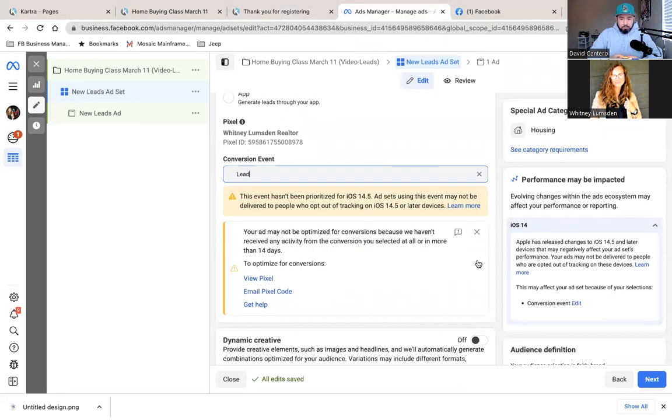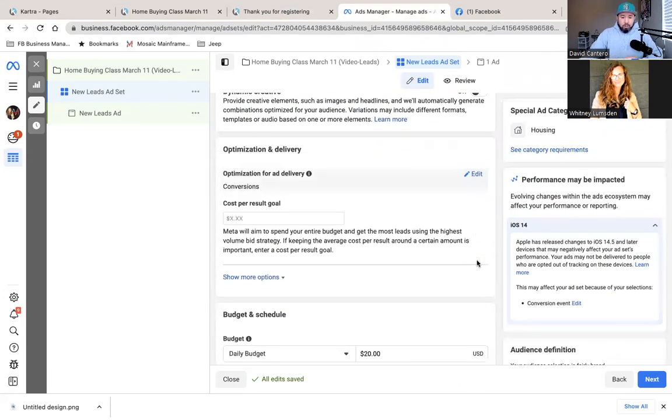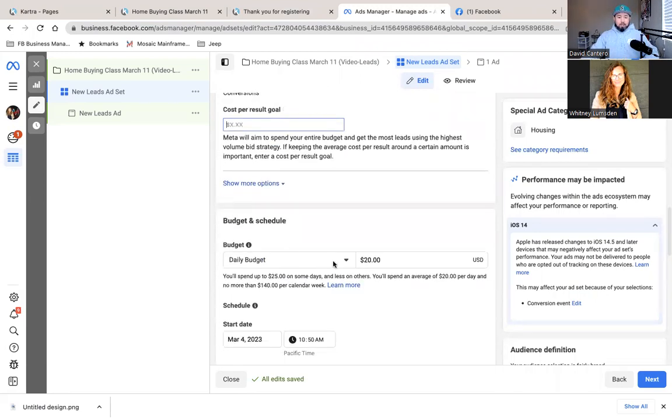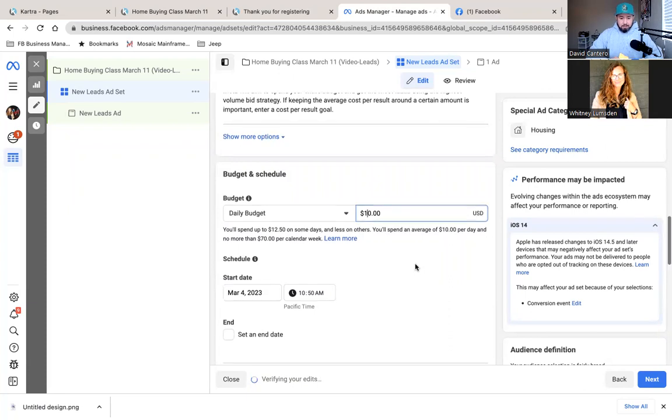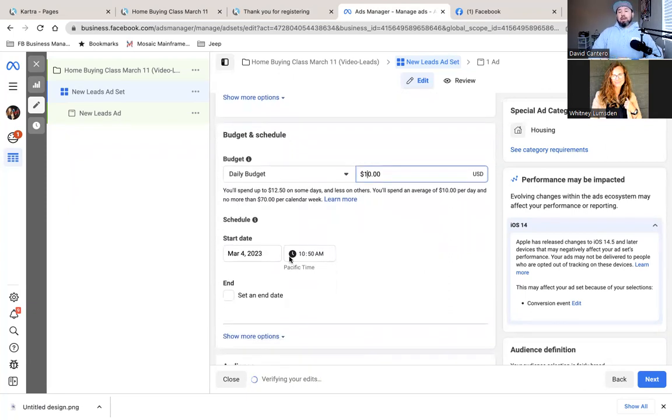Now scroll down. Okay, so now we're going to go to budget. Budget, $10 a day. Keep it simple. Go to daily budget, and then to the right, change that to 10. And then when you're setting up your ads, the start date and end date. But real quick, on the $10, let me explain this, because this is the most common question.